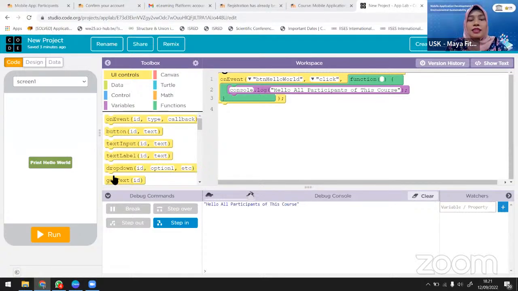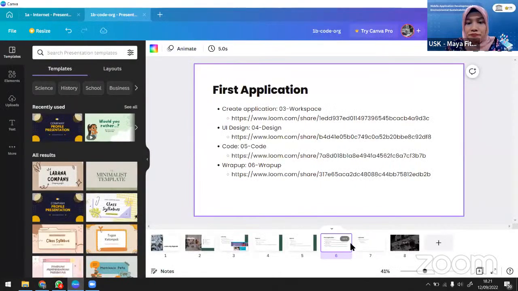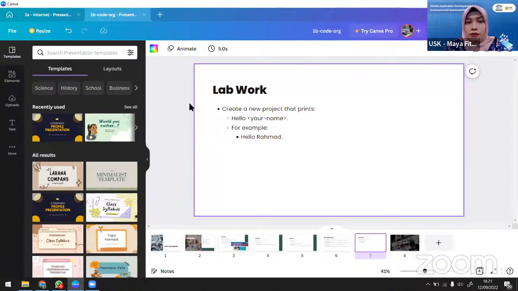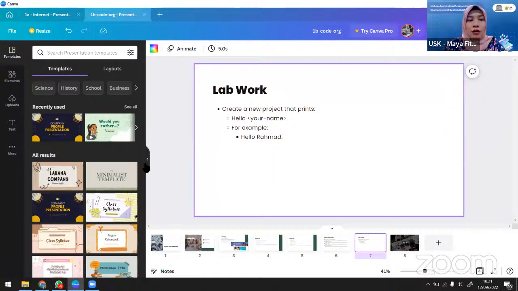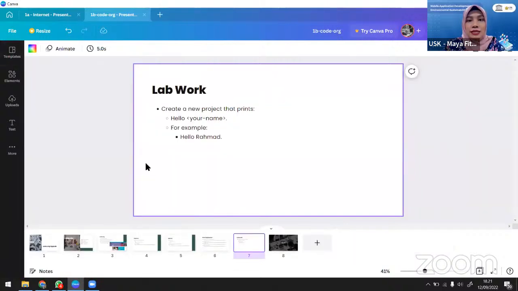Okay, I think that's the materials for the AppLab. Now we move on to lab work. All the participants will be divided into a breakout room, and there will be assistants that guide you to create your application and do your lab work.